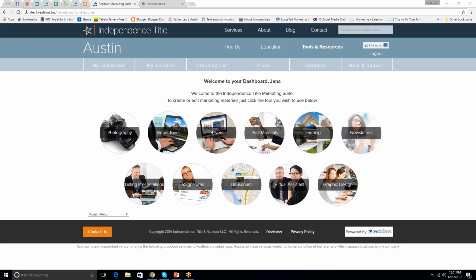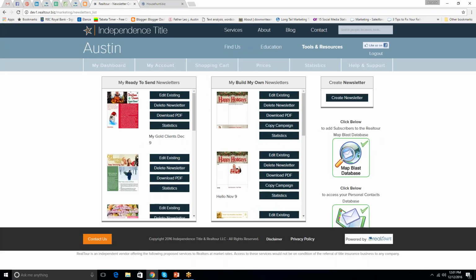And again, as Jana pointed out, everything begins on your dashboard. Click your newsletters, and we have that same familiar look of page. Now, in the case of newsletters, they're not listing specific. So what you're going to have is simply two separate areas. One is for ready to send newsletters, and one is for build my own newsletters.